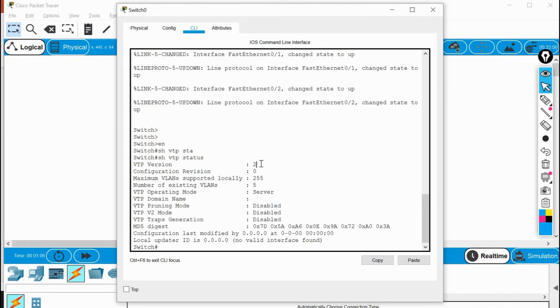Version 3 is also available right now, but don't worry about that one. Right now, we are just in the initial phase of learning VTP, so 2 is sufficient for the learning. And if you see the configuration revision, right now we have not done any changes, so that's why it has the configuration revision number 0. Maximum VLANs supported locally are 255.